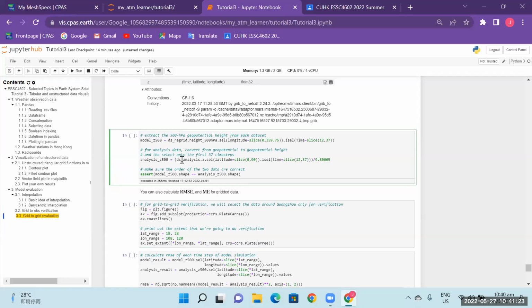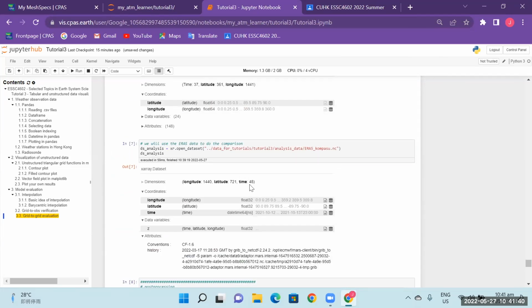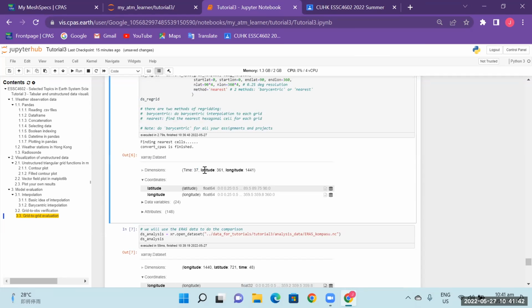And for the reanalysis data, we first of all want to extract only the northern hemisphere, of course, and then we also extract the time dimension in this range. So you may wonder, why don't I just compare all the time dimension? It has 37 here, right? This is the simulation data dimension. We have 37 time steps.